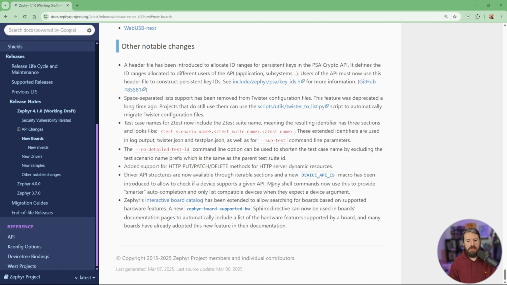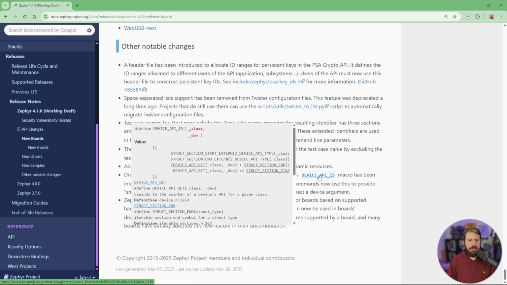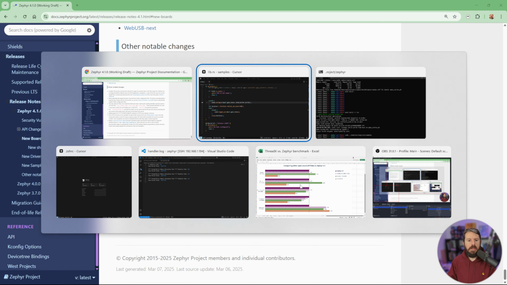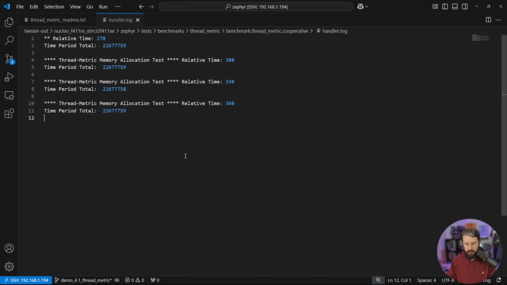And the idea with that is that anyone writing code manipulating devices may now use the device API macro to get a sense of whether a particular device is of a given class, which means that if you run shell commands that would typically give you auto-completion and a list of devices to choose from, now it's much smarter, right? And so I should have a demo, I believe, right here. Let's see.